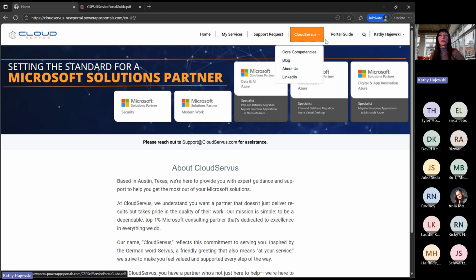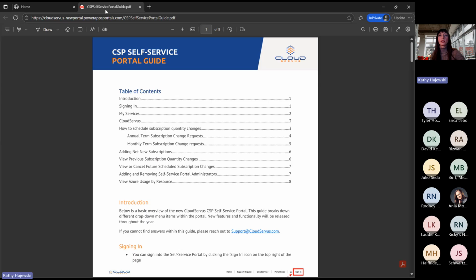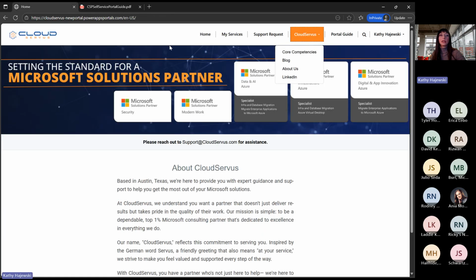And then finally, there is a link here to download the new self-service portal guide, which is this PDF. So when you click on that, you'll be able to download that PDF locally. We will also be emailing everyone our new self-service portal guide before the launch next Friday.